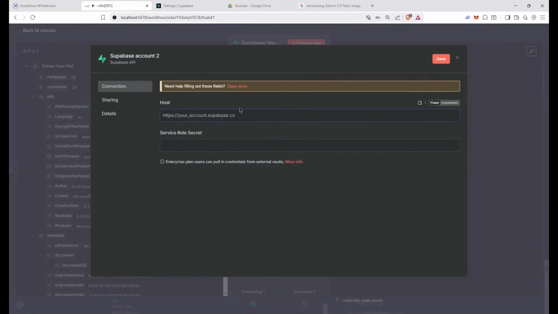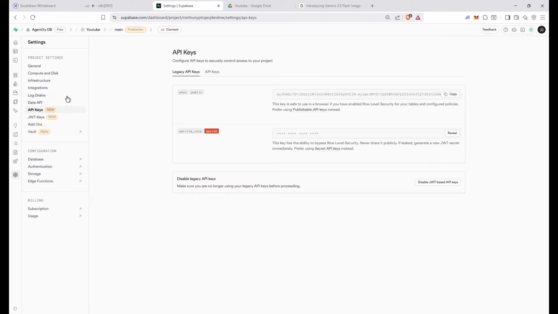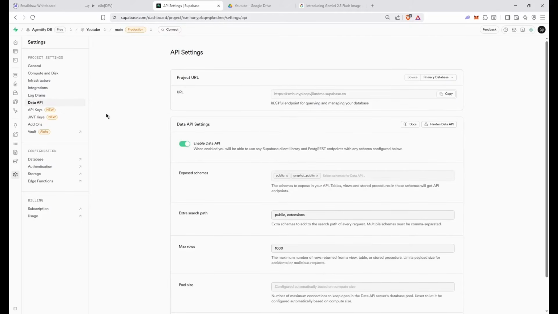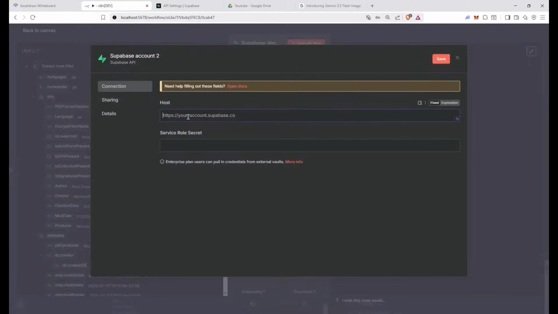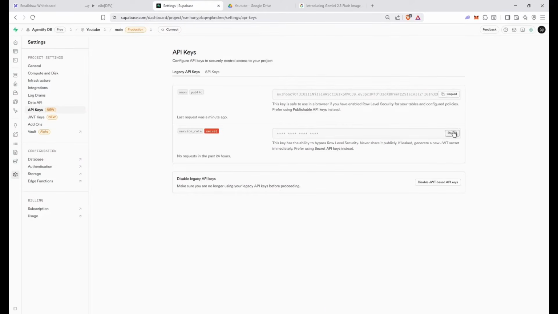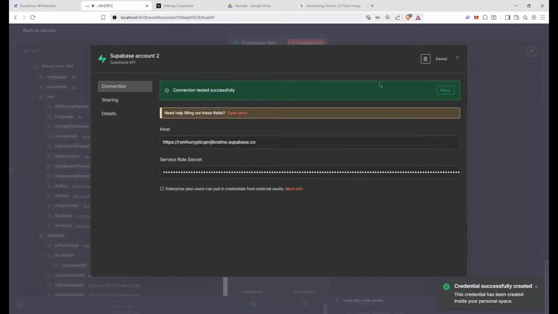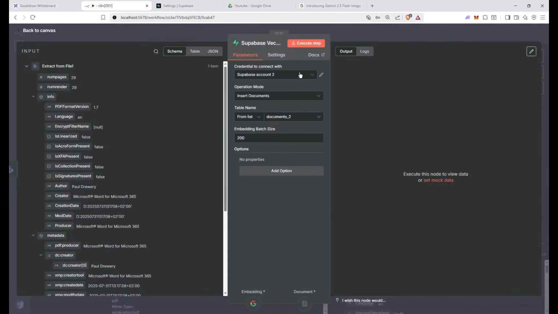So the host, sorry, the host would be here in data API. So this is the host URL. You just copy this, put that here, then you go to API keys, copy the server secret role, copy that, paste it here, save it and see if okay, it says credentials successfully tested. So that means it worked. Now we're connected here. And then I'm just going to refresh this.